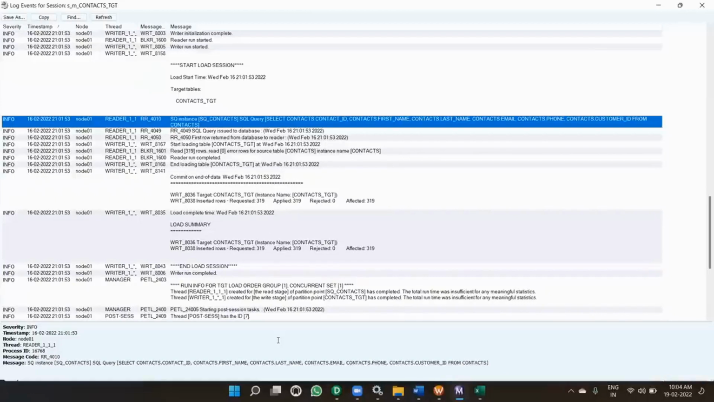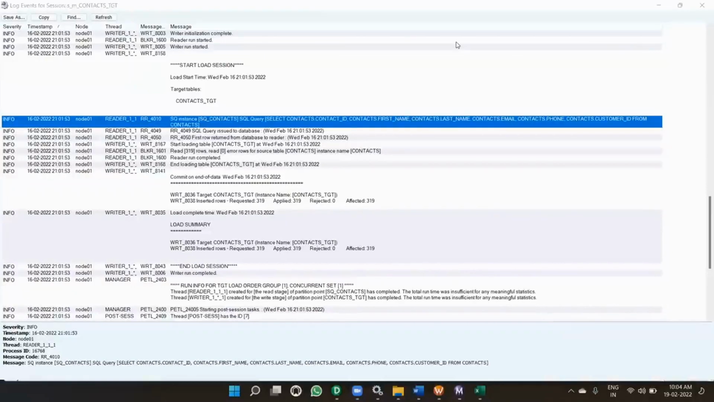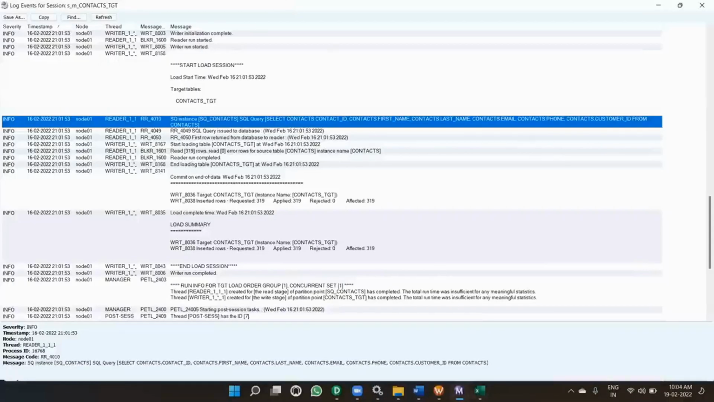Got it? Okay. Raj, I mean to say that when the session is successful, is there any way we can find out how much time was taken by the reader thread, how much by the transformation thread, and how much by the writer thread? That statistics. That statistics I'll show. That busy percentage we can see. I'll show you in some time.